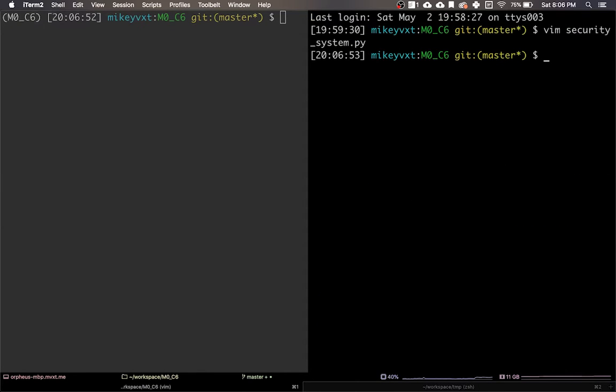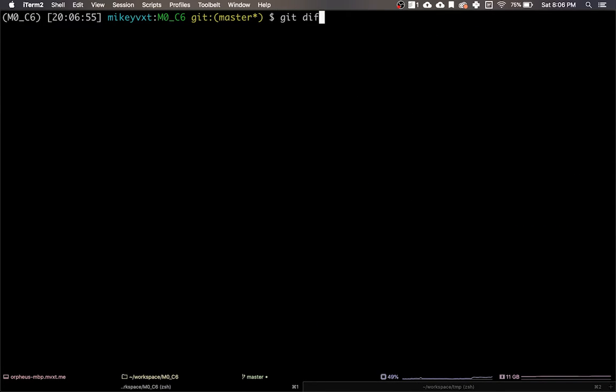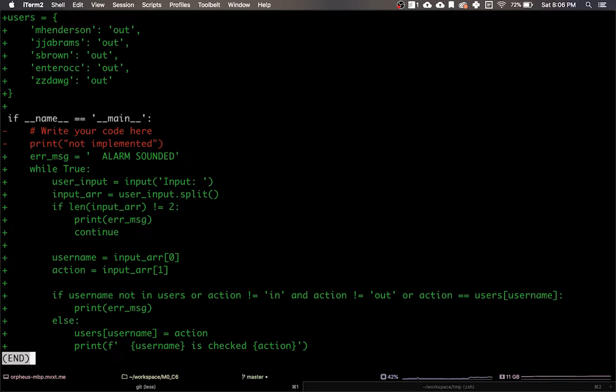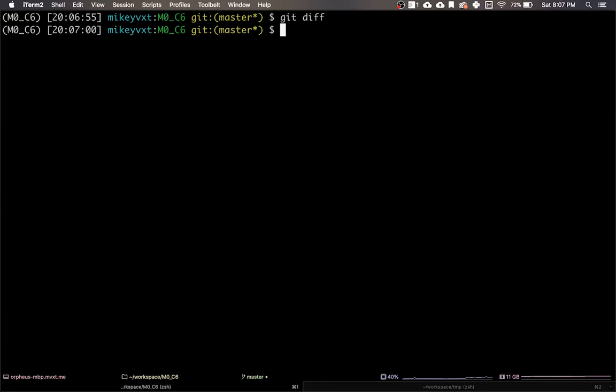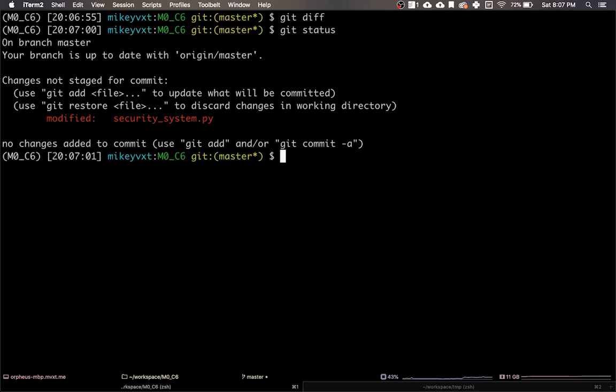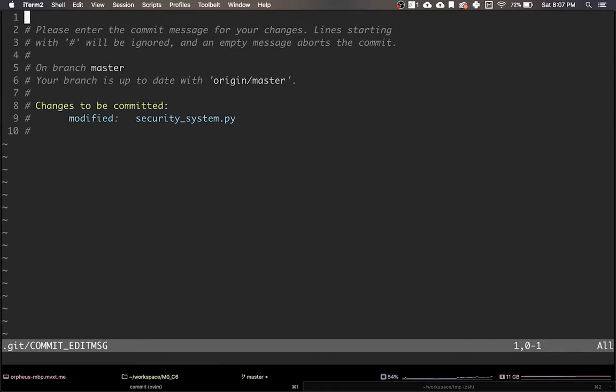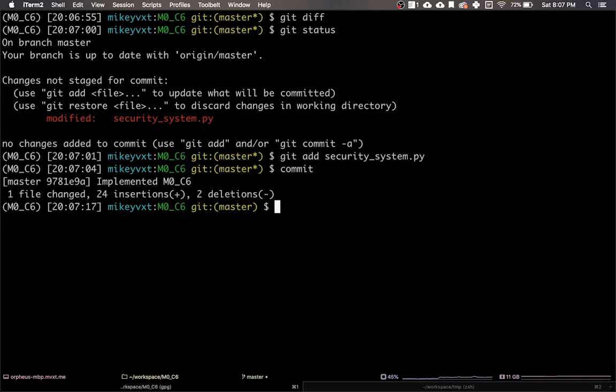Awesome, looks like we've fulfilled our requirements here. I'm gonna do a git diff to see all the lines of code that I changed. Very good. If I exit out of here with Q, git status, I can see that security system.py has changed. I'm gonna git add security system, git commit, fill in the message, and then git push.